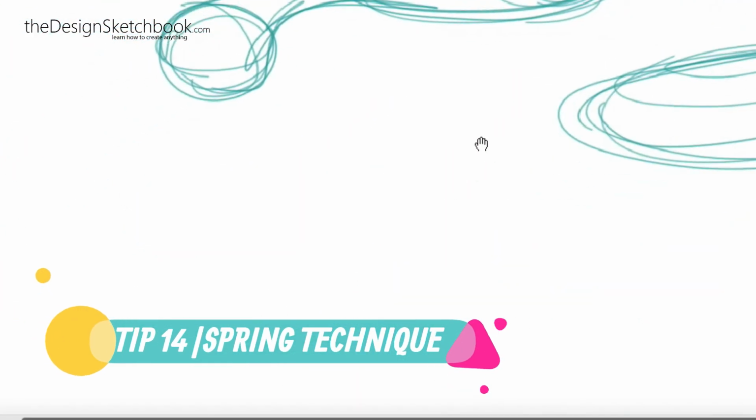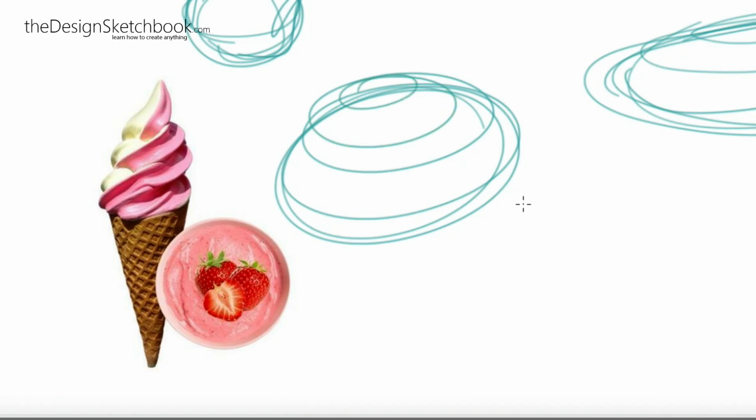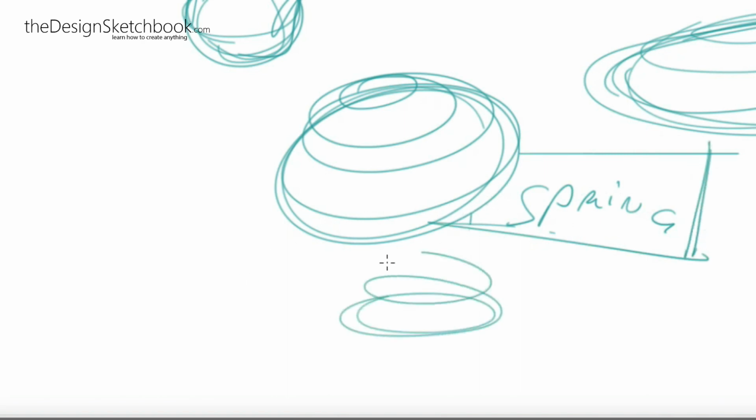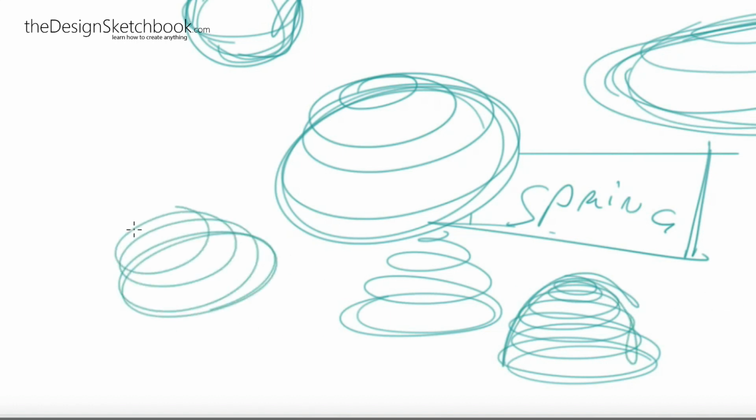Tip number 14, the spring technique. Can you see here the spring? It's like ice cream, like Italian ice cream, I would say. And try this spring technique, it is very fun to use. I'm going to add more definition to it. And can you see the volume that is formed? And what is cool is that you can draw it in multiple angles. It's like a pigtail somehow.